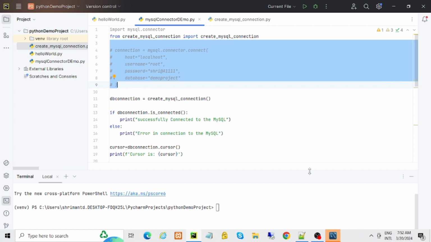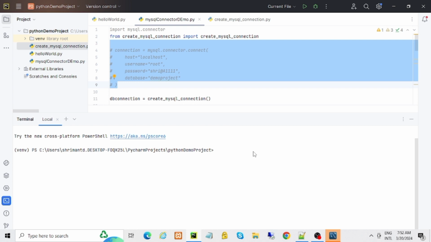So now let's see whether, after implementing these changes, our program is still executing successfully or throwing some error. Let's execute mysql_connector_demo.py.